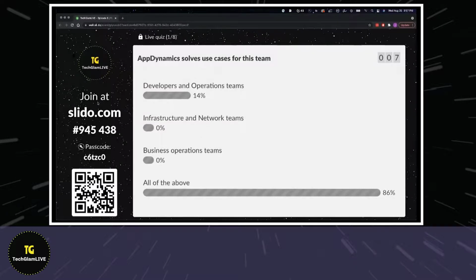Let's see what the correct answer is. All of the above. So got business operations team, infrastructure networks team. Yeah, so like you said, John, you definitely want to start breaking some of those silos between the infrastructure and all the business IQ related activity. Exactly. Sweet.